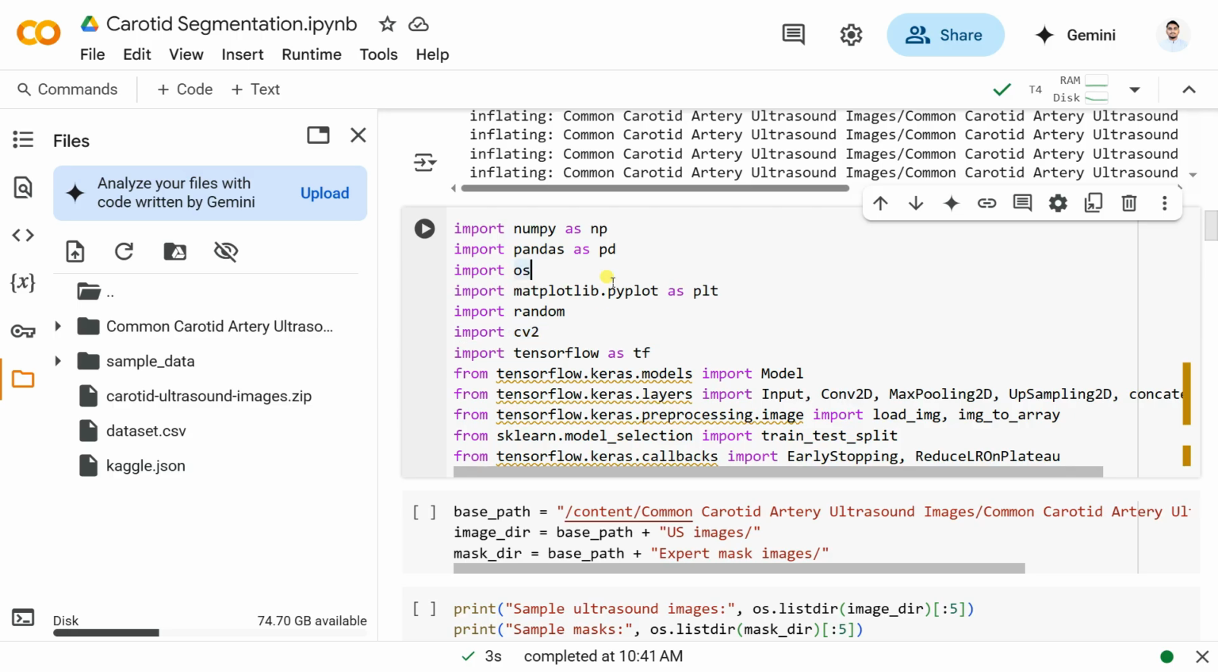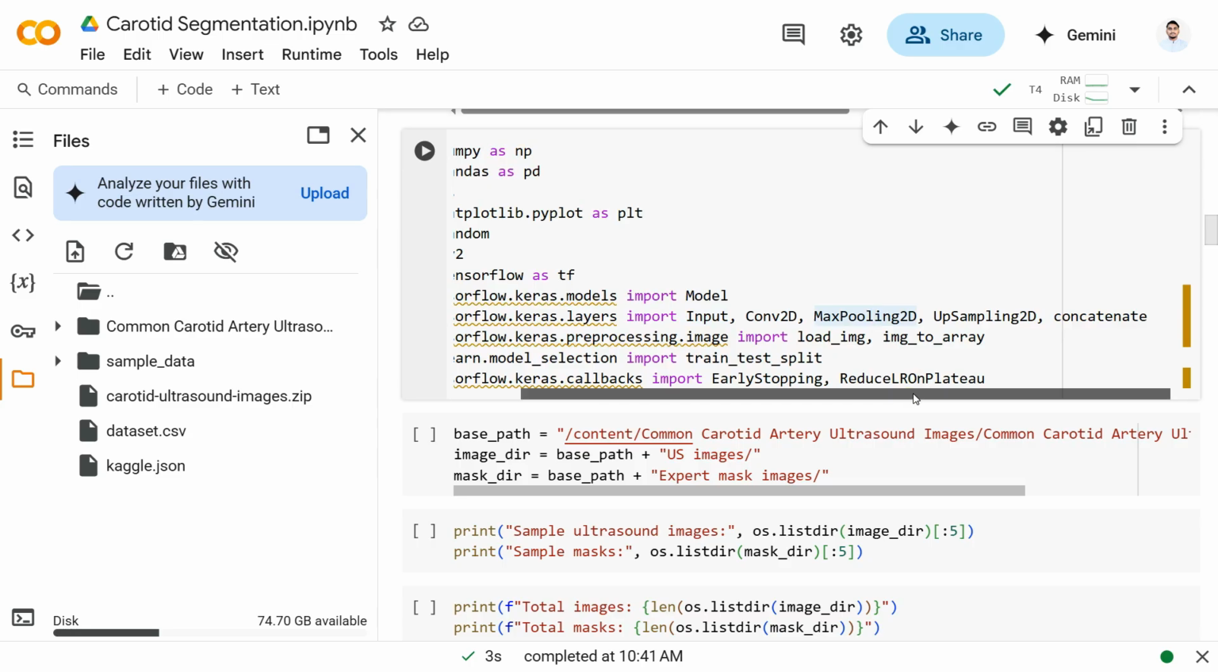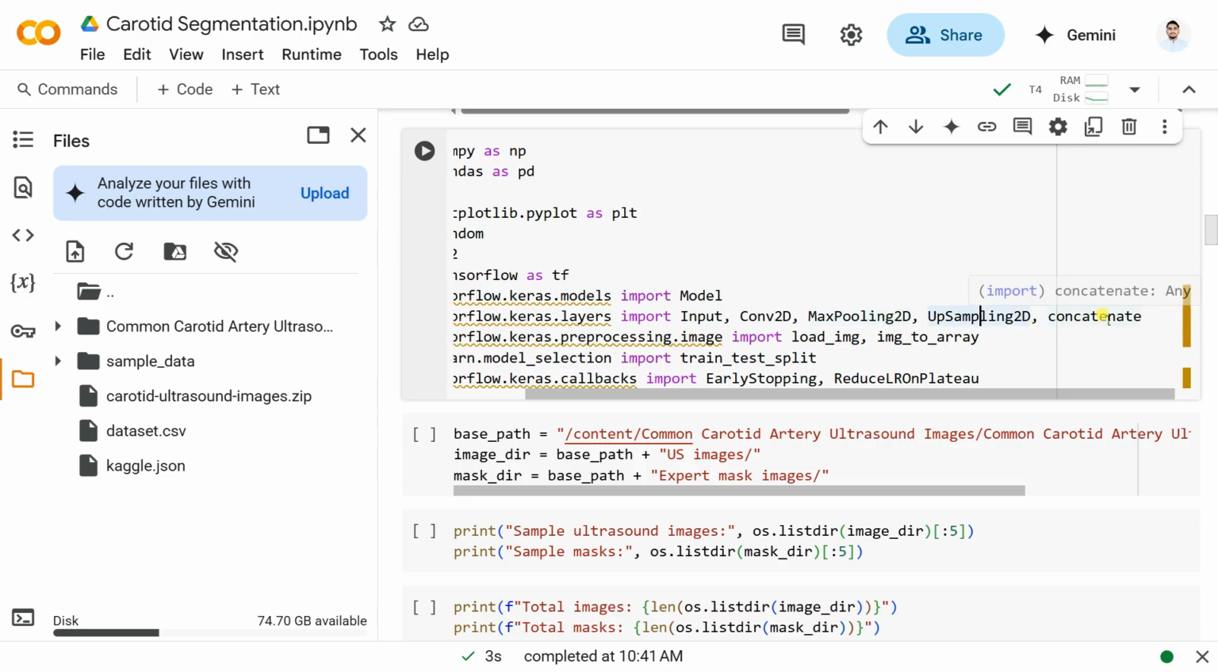Using cv2 we can access or read the images. And also import TensorFlow, which is the machine learning or deep learning framework. Then from tensorflow.keras.models, we import Model. Using this, we can create a deep learning or neural network model. Then from tensorflow.keras.layers, we import Input, Conv2D, MaxPooling2D, UpSampling2D, and Concatenate.